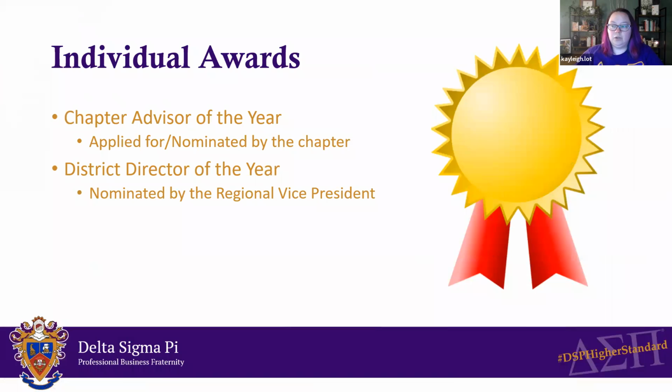And then those individual awards that we talk about within this session are Chapter Advisor of the Year and District Director of the Year. And the reason that we bring them up here is because submission for these is on the same timeline as the chapter awards that we just mentioned. So Chapter Advisor of the Year is something that as the chapter you would nominate for. And then District Director of the Year is nominated by your regional vice president.